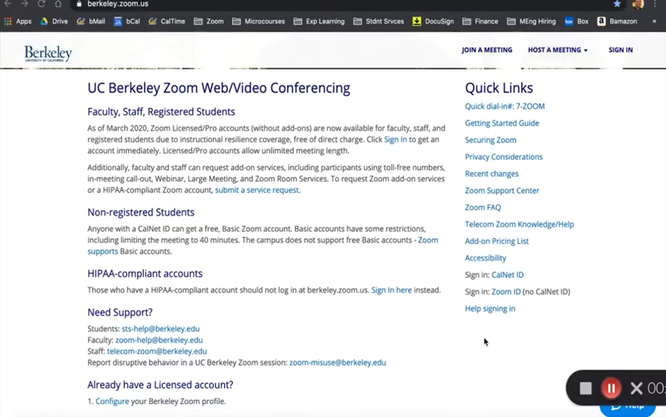Please note, if you have more than one Zoom account, such as a personal Zoom account that you've set up separately, make sure to check which Zoom account you're logged into before joining a class. This is because your campus Zoom account is connected to your CalNet ID. This ID permits you access to Zoom meetings in Berkeley's network, as well as certain account features that would not be available to you on a personal Zoom account.